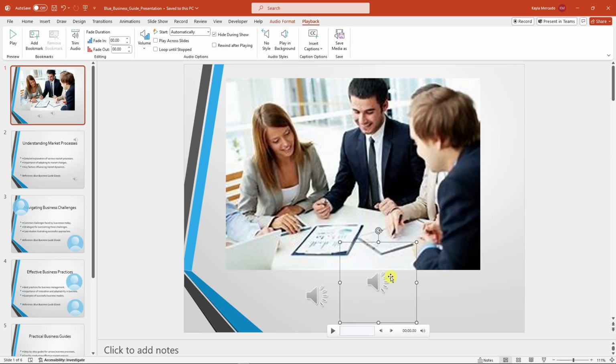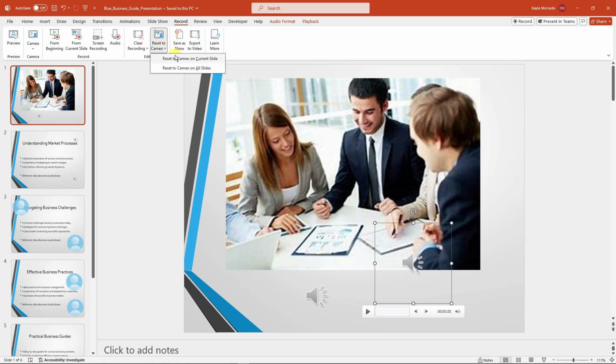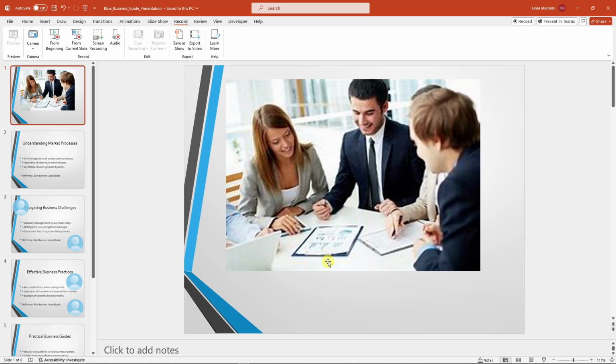Same process for videos, okay? Now in addition, there is gonna be an option for reset cameos or reset audio. It's gonna be under record. Now if I click on reset on all slides right there, everything will go back to the beginning. That is a pretty powerful tool, so we don't have to start from scratch again.